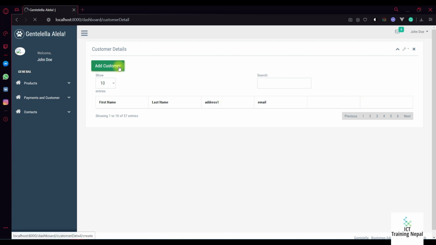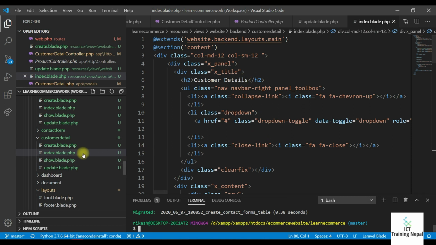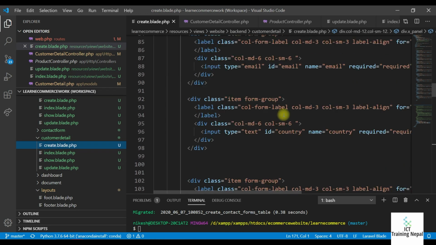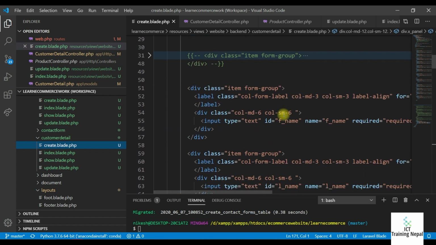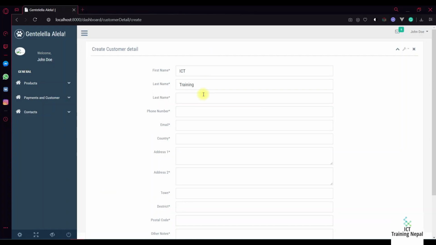So here what we can do is add customer, and let's create the first name ICT training, and this should be the first name, last name. There is two last name in the index. Create. Let's see here. We have the customer detail, we have the first name, last name, company name. Okay, so we have the company. So let's refresh it, and we have the company name. Let's refresh this again. So we have the first name, and we have the last name, and we have the company name, and phone number we have.